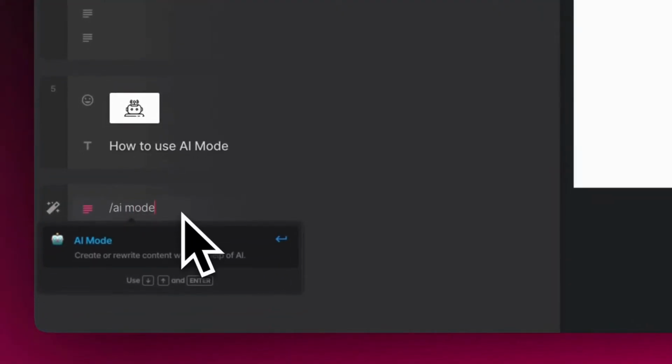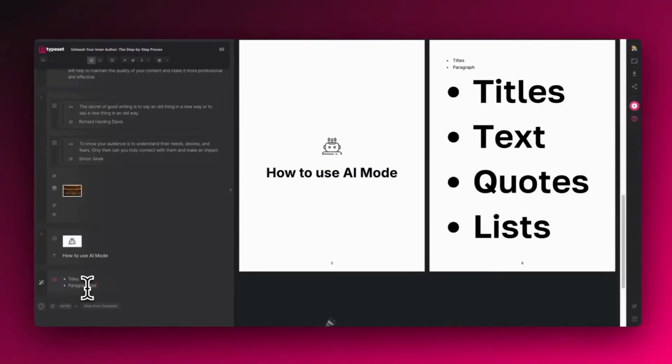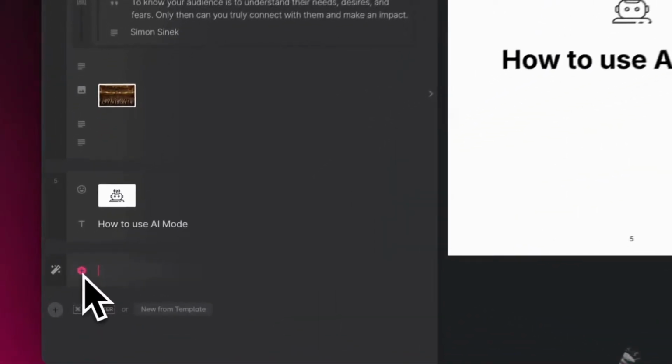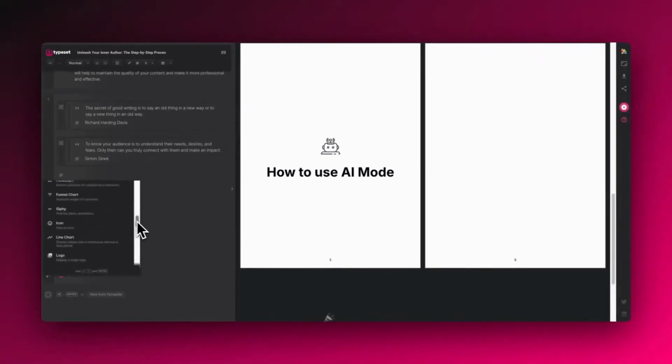AI mode can help you with titles, paragraph texts, quotes, and lists. Once you've set your text type, AI mode is ready to assist. Just enter your prompt and let it work its magic. I'll show you a few examples here.